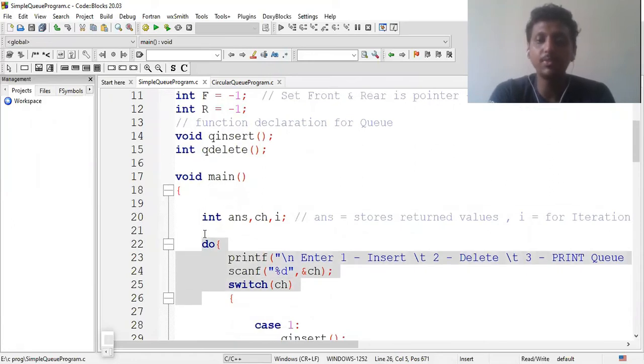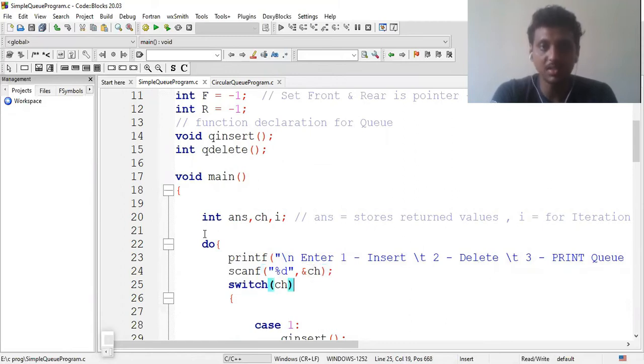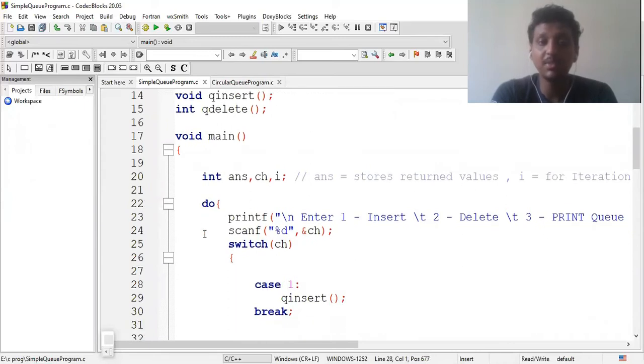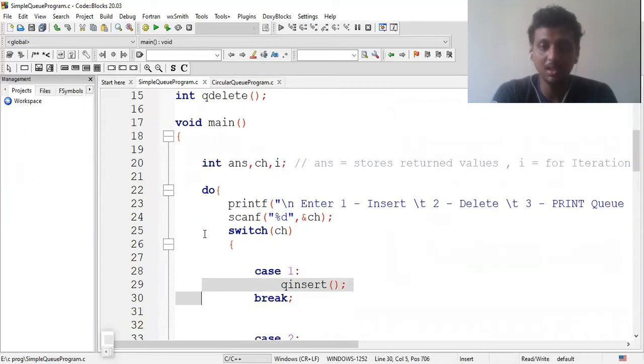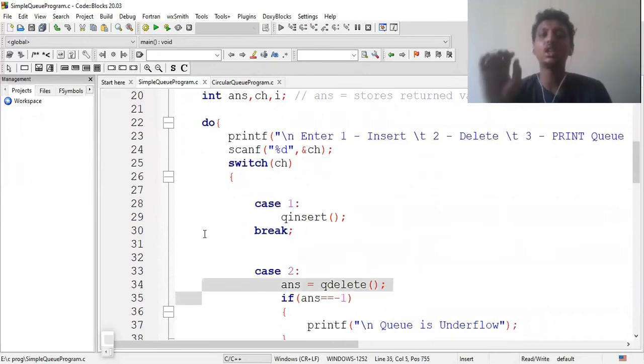This is a do loop: 1 for insert, 2 for delete, 3 for printing. Then in scanf, I'm just scanning the choice. Then switch case. In switch case, if my case is 1, then I just need to insert.